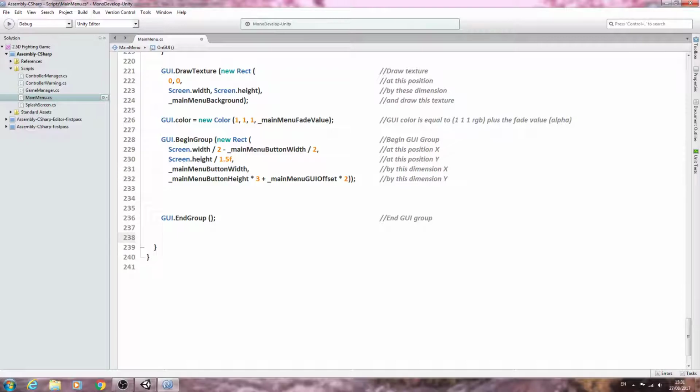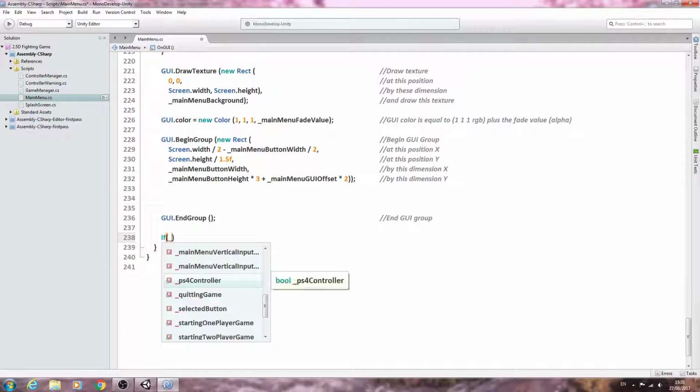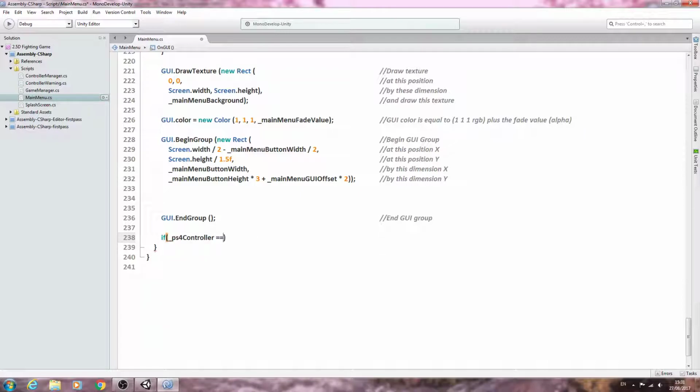and we're going to create another if block at the bottom. So we'll say if open and close brackets, only need to do it the once this time, and we'll say underscore PS4 controller double equals true. And then we need to, if I get the right symbol, so it's 2 vertical bars.